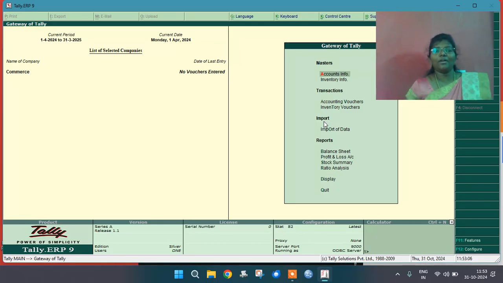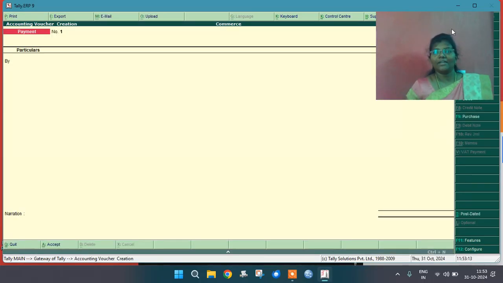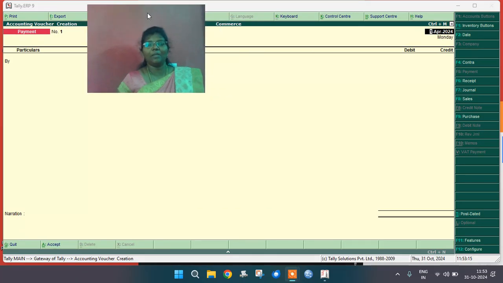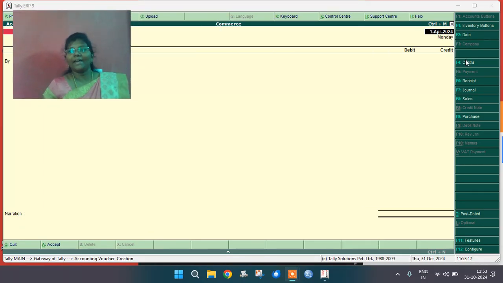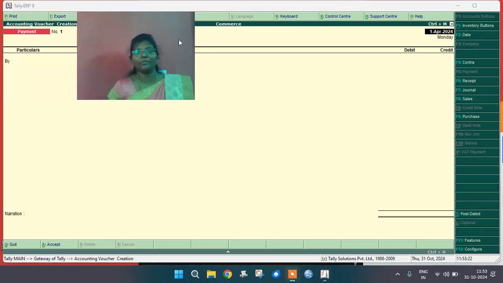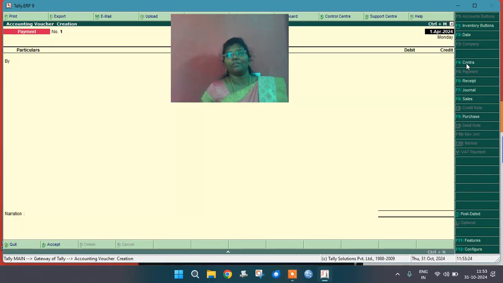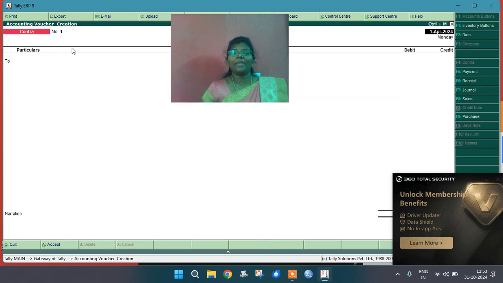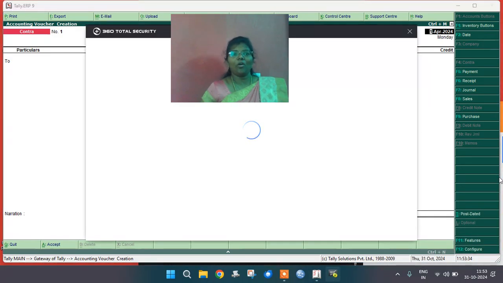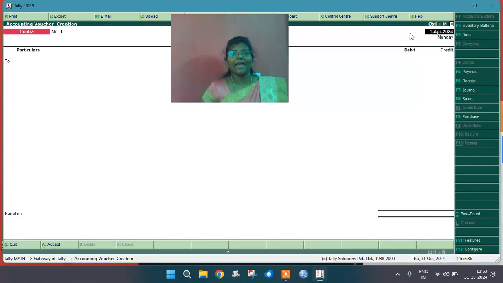Okay, so I have created my company and the name of my company is Commerce. So now let us go into this voucher and I would like to tell you something about this voucher. We have different types of voucher, and the first one is contra. In contra, you can make entries for which you will be having both on debit as well as credit as cash, bank or petty cash.